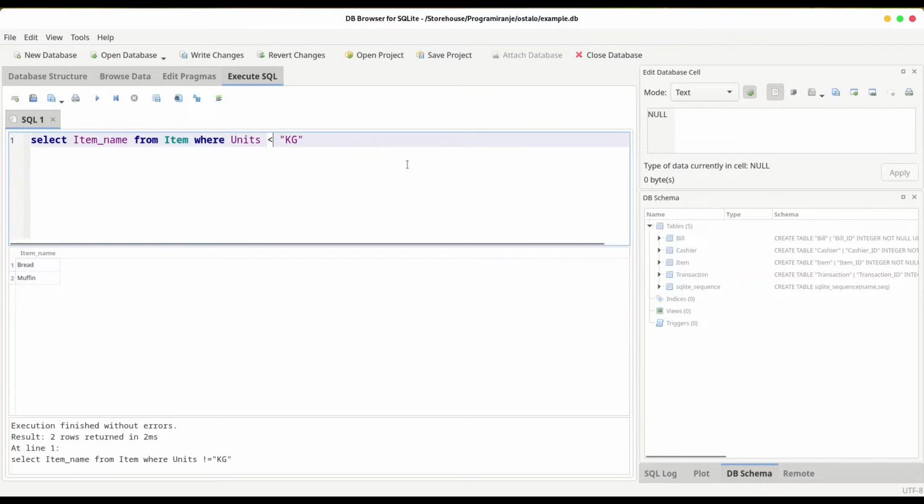And let me show you how that works. For that we are going to provide in the condition some numeric value, like price. Price less than 2.5. And I'm going to run this. You see only sugar and muffin.